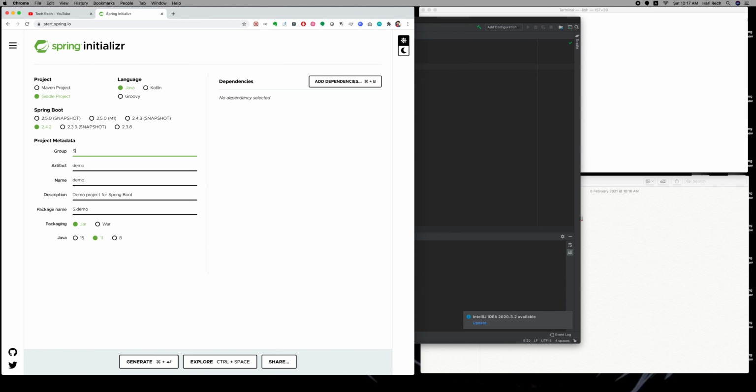Let me create a Spring Boot Docker project. Let this be the project name and artifact, and a demo project for Spring Boot Docker. Okay, got it. Now I'm going to select the Java 8 version, and I'm going to add a few dependencies whichever I require.